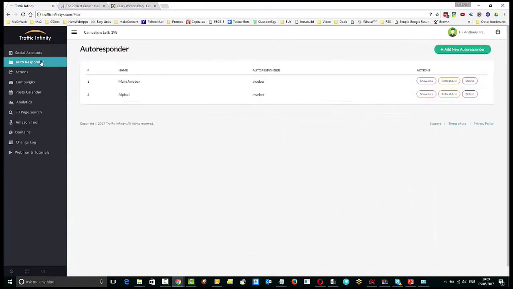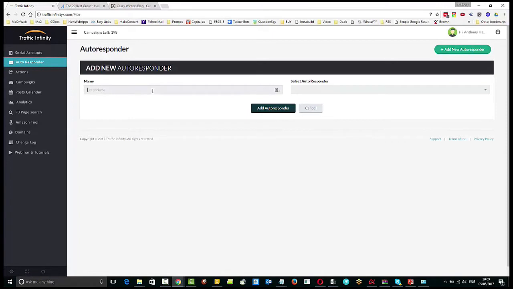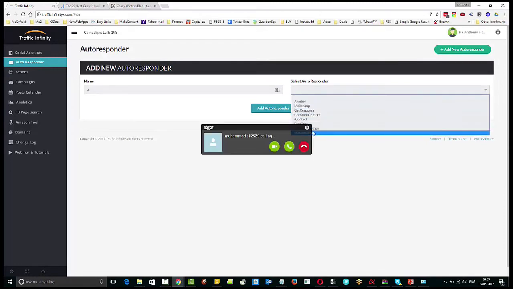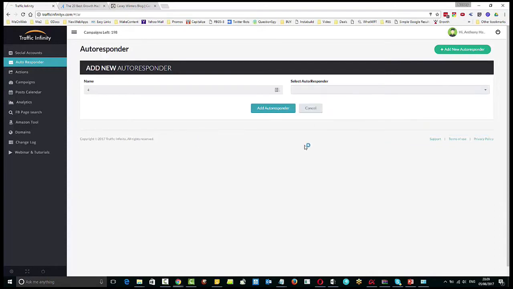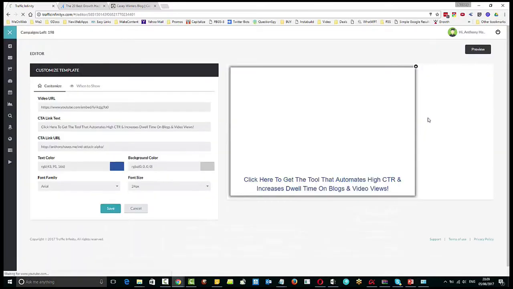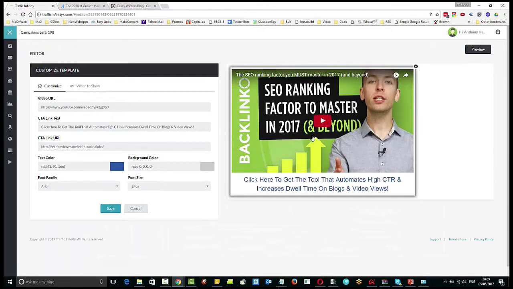With the autoresponders, you can add all the top autoresponders. If I just come in here quickly and I give this a number or a name so I can get to this point here, you can see we've got some top autoresponder services: Aweber, MailChimp, GetResponse, Market Hero, etc. Okay, and when we come into the actions over here, I'll just give you a very, very brief example of what an action looks like. This is a video pop-up.